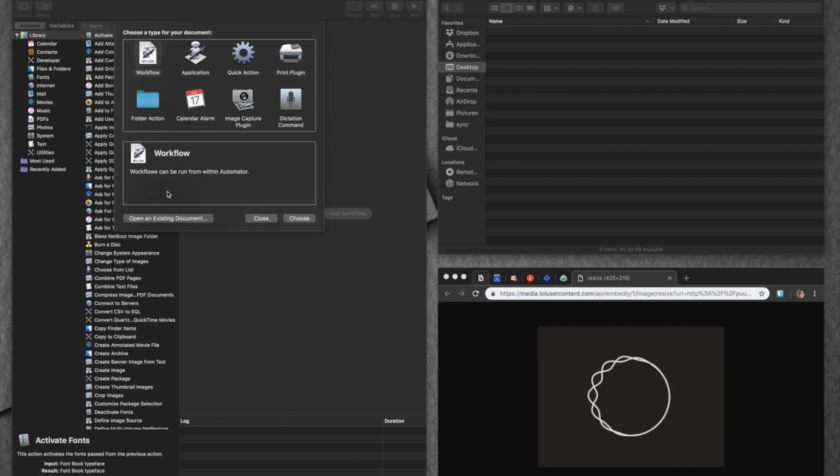So you can create a workflow. It says it can be run from within Automator. This is basically recording a bunch of stuff you want to do that you would have to do manually, that it can automate for you. It can run it all for you.